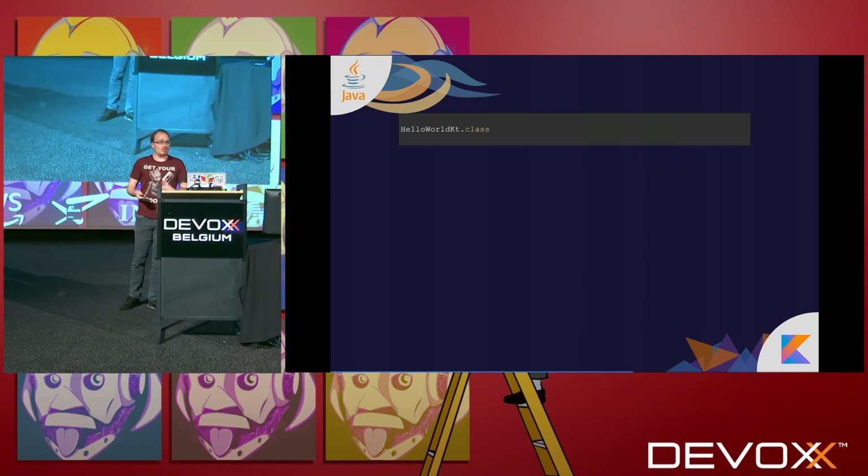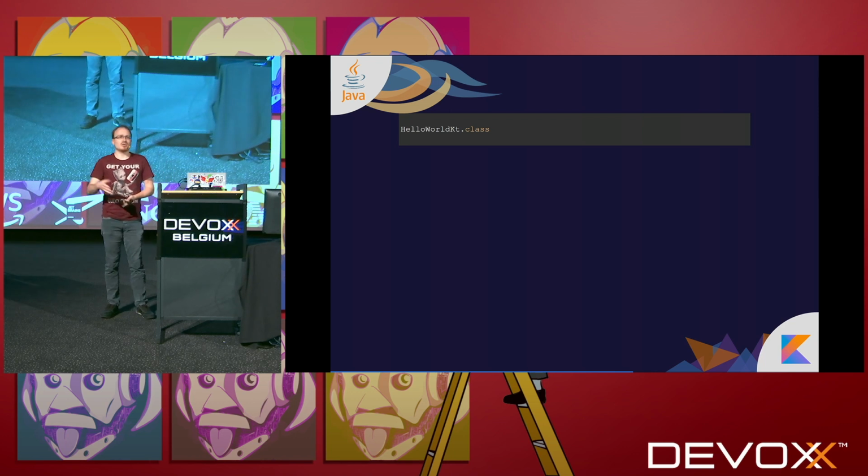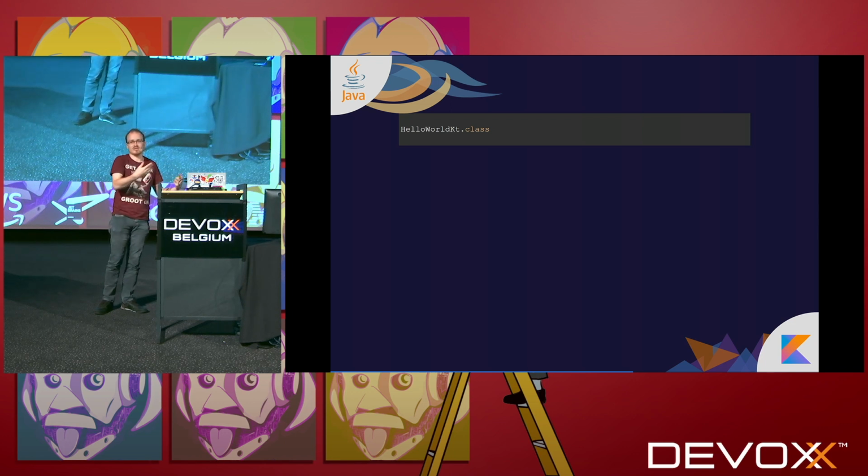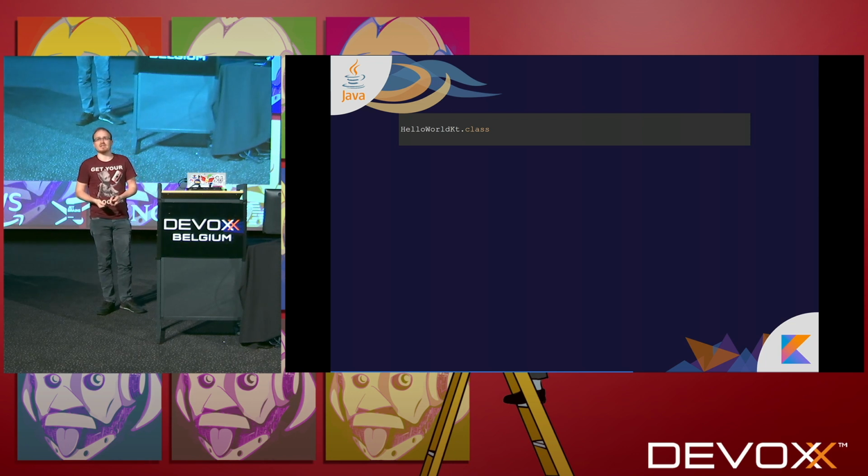So where do we find our bytecode this time around? Well, in case we have a Kotlin file instead of a class, the Kotlin compiler notices that we still need one and generates one for us with the suffix kt as a name, and this is also the name of our class files in this case.